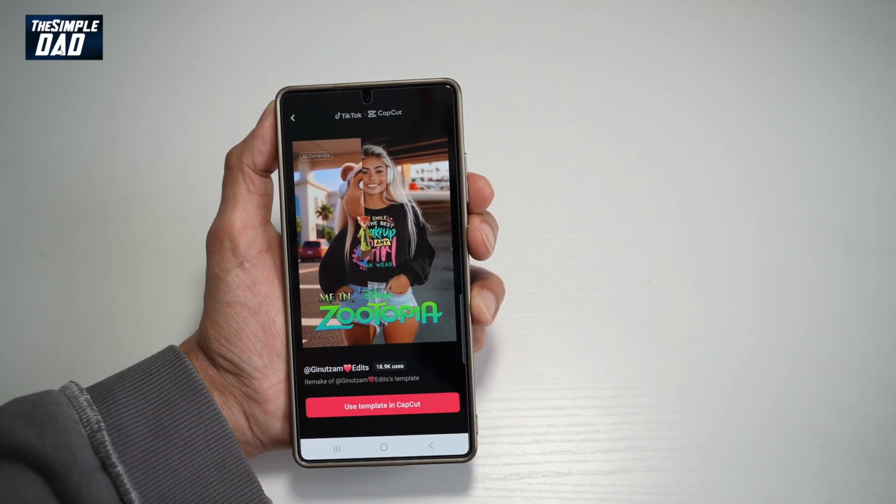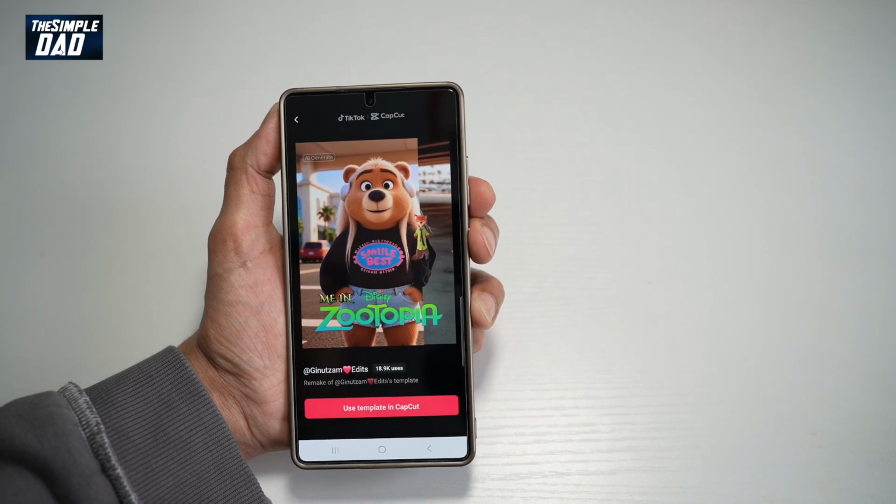So there you go, guys. That is how to create the Zootopia trend video on TikTok.